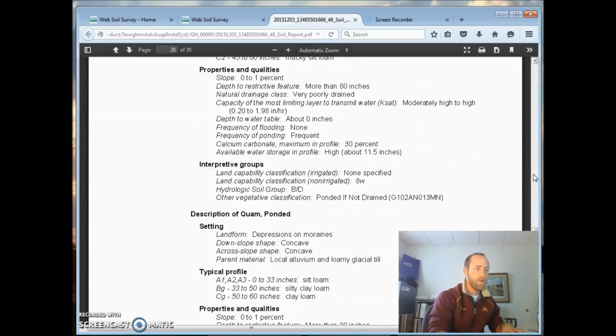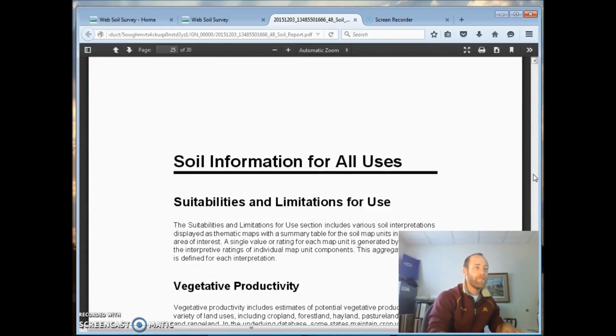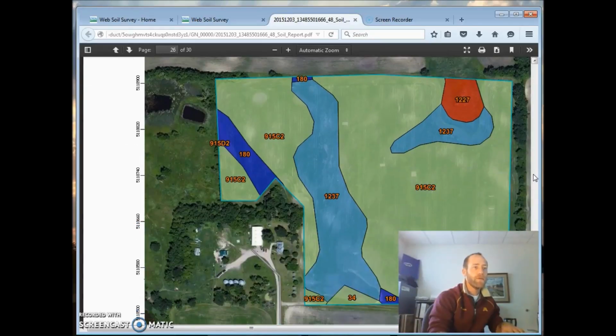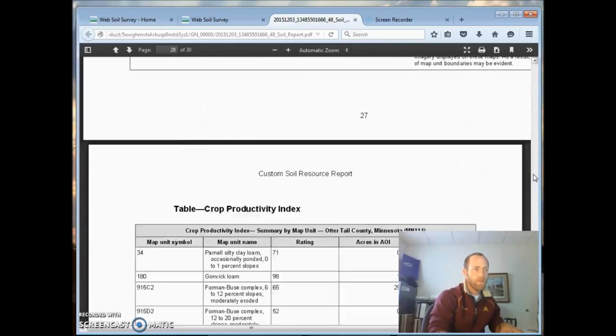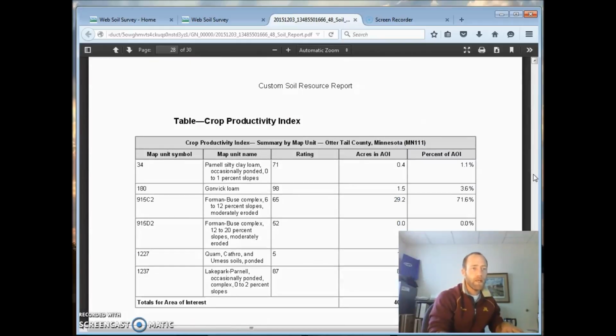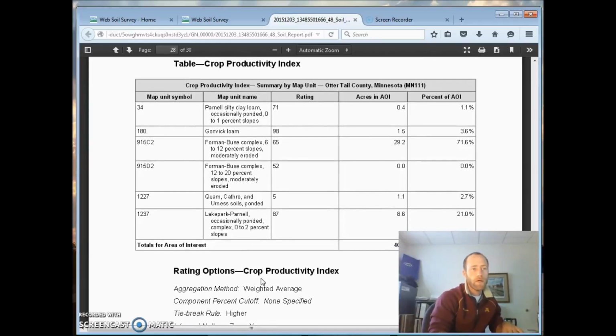So I'm just scrolling through all of this. It's quite a bit. Yeah, so here's the map on the crop productivity, and again we have that table that we were looking at before, which has both the acreage for each soil and the rating for those soils. So this is something that you could save to your computer or have printed for future reference. Kind of a nice tool.